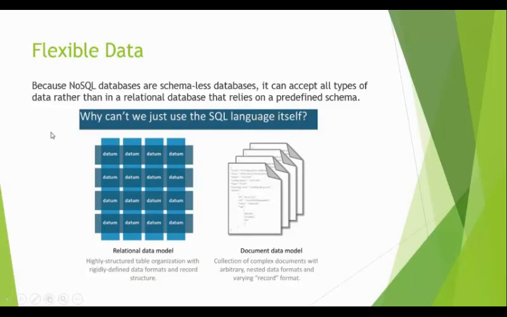Flexible data. NoSQL databases are schema-less, so it accepts all types of data rather than a relational database that relies on a predefined schema, which means it's much better for today's companies and businesses.